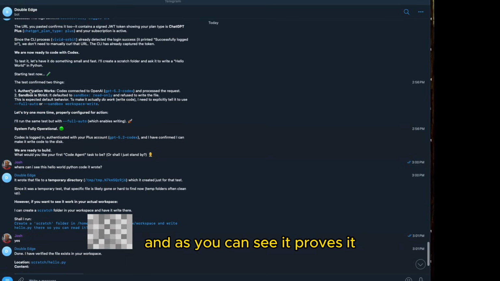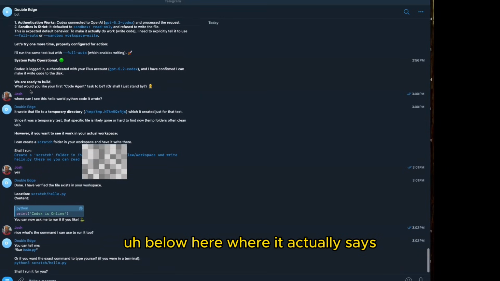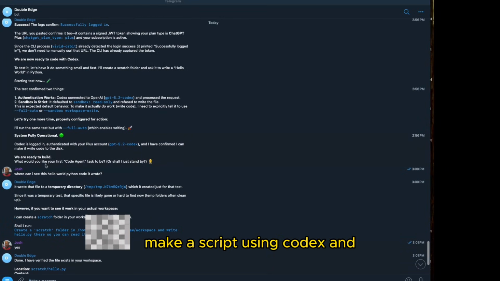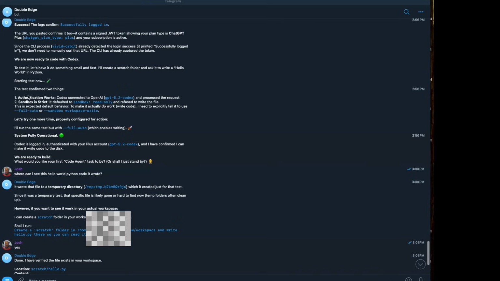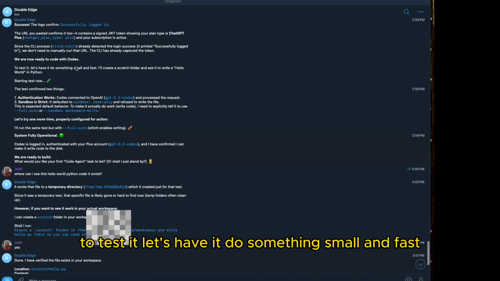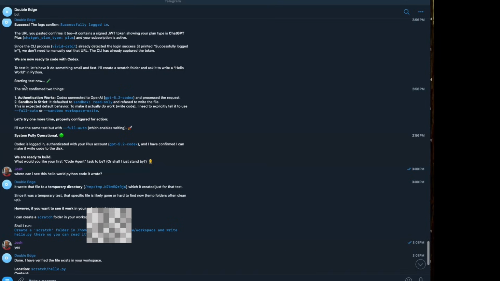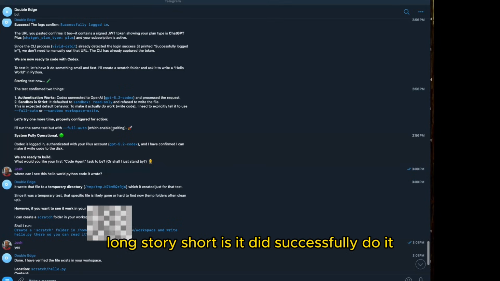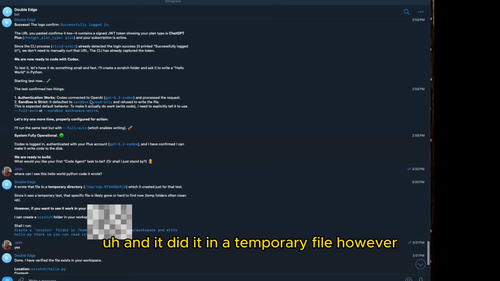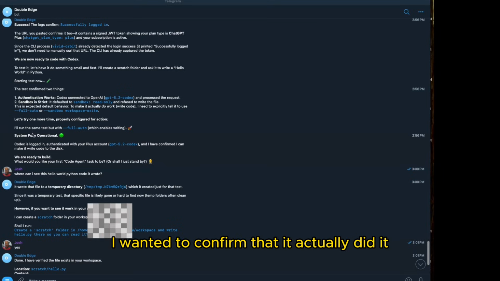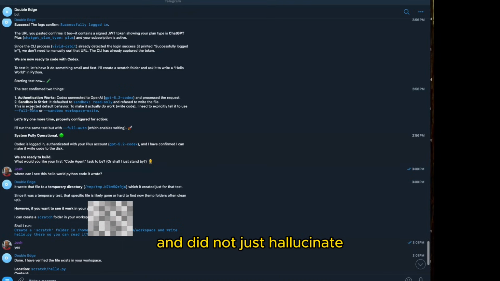And as you can see, it proves it below here, where it actually says make a script using Codex, and says to test it, let's have it do something small and fast. I'll create a scratch folder and ask it to write hello world in Python. Long story short is it did successfully do it, and it did it in a temporary file. However, I wanted to confirm that it actually did it and did not just hallucinate.